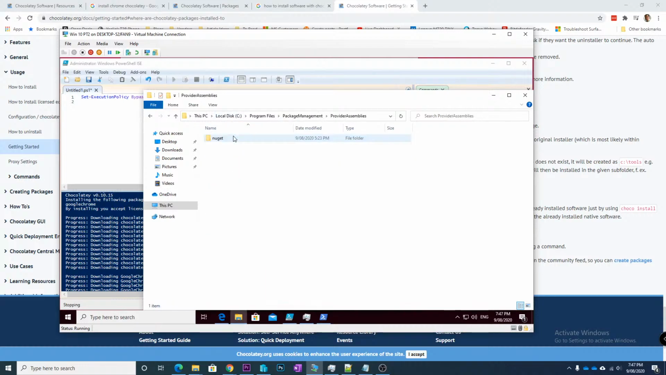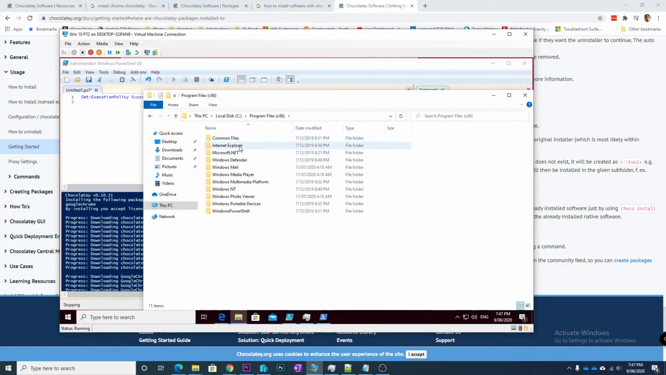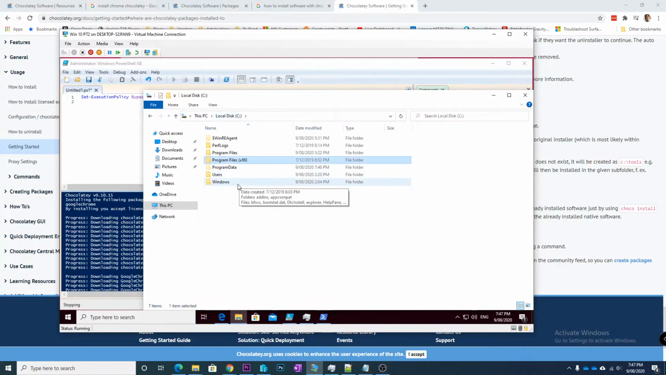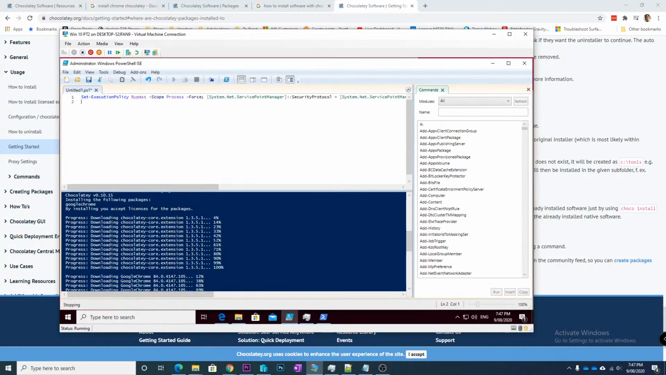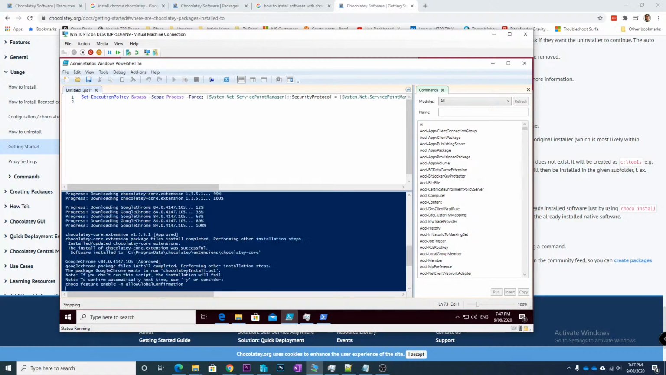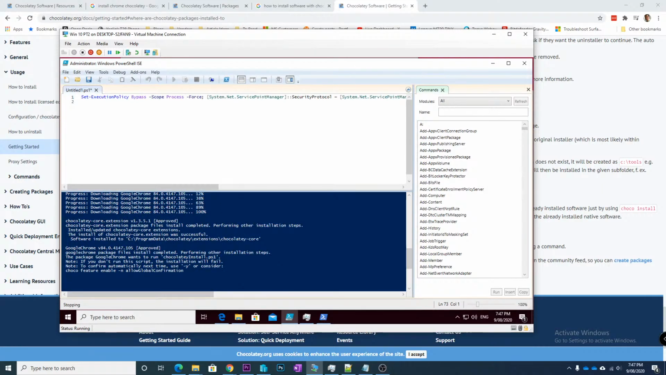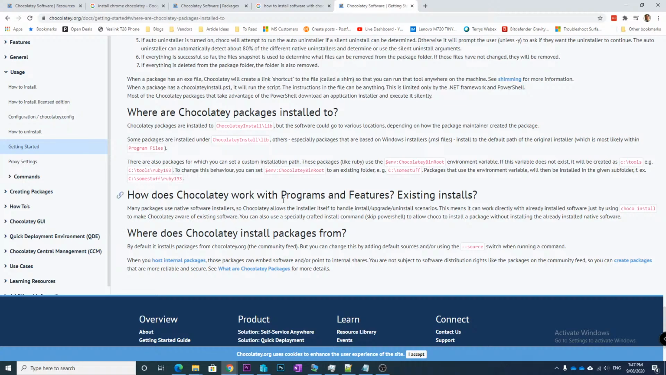Package management? That doesn't seem to tell me anything. Nothing seems to be there. So I don't know if that's actually still installing or what's going on there. Let's see.